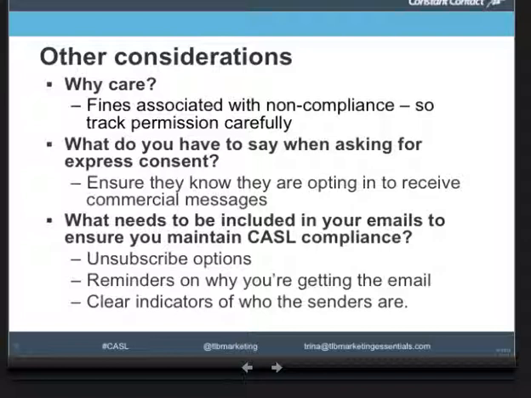Reminders on why you're getting the email have to be included in your email. So you must let them know that you have opted in to receive communications from us, and there's a monthly newsletter. Constant Contact does have an option at the top of your emails where you can put that permission reminder and let them know why they're getting it. And you must have clear indicators of who the senders are. It is especially important if someone is sending it on behalf of another company, or in the case of a marketing agency.